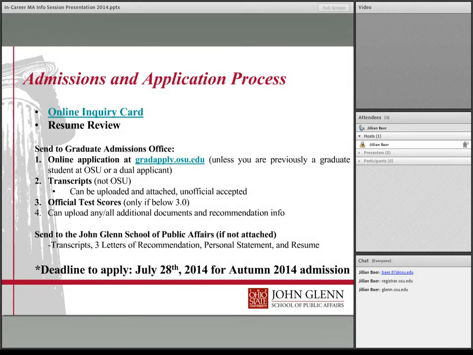Any transcripts from any schools you've attended. The nice thing about our new system is it accepts unofficial transcripts. So if you happen to have them in a file somewhere at home, you can scan and email them to us, and that'll work. And actually, you can upload them to the online application. There's a new feature where you can upload materials, so you can scan and email them or attach them right there and be done in one sitting.